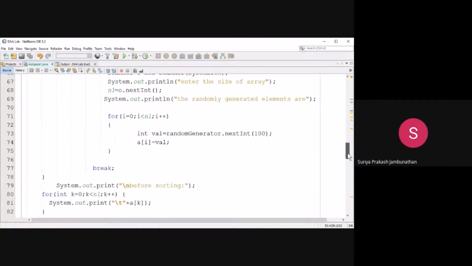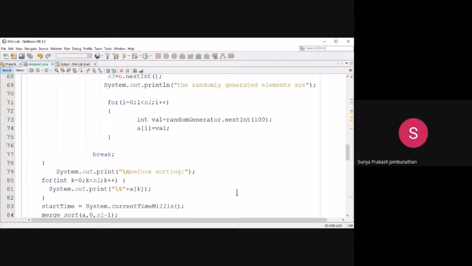Then further we are just breaking the statement. This is the case 1 and case 2. Case 1 is reading the input from the file. Case 2 is reading the input from the random number generation. So these are the two cases. After getting the input, we are starting our basic operation. The basic operation is to sort the numbers.